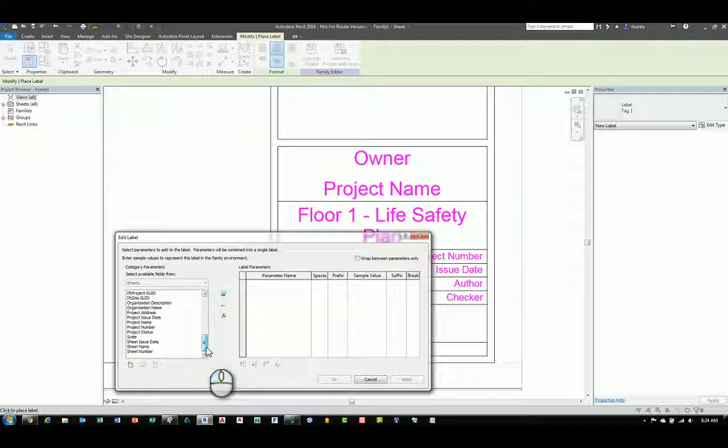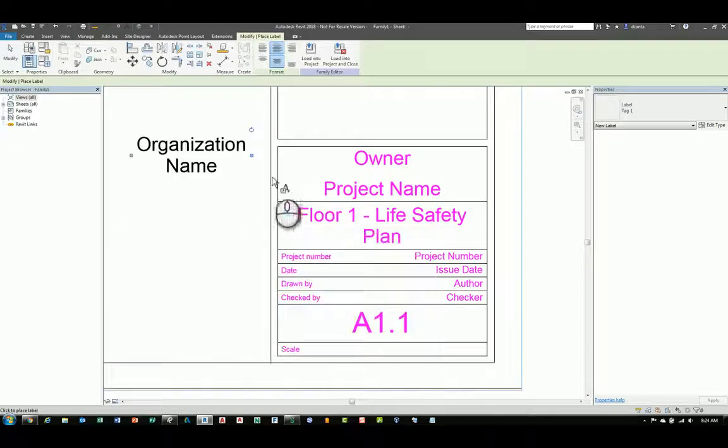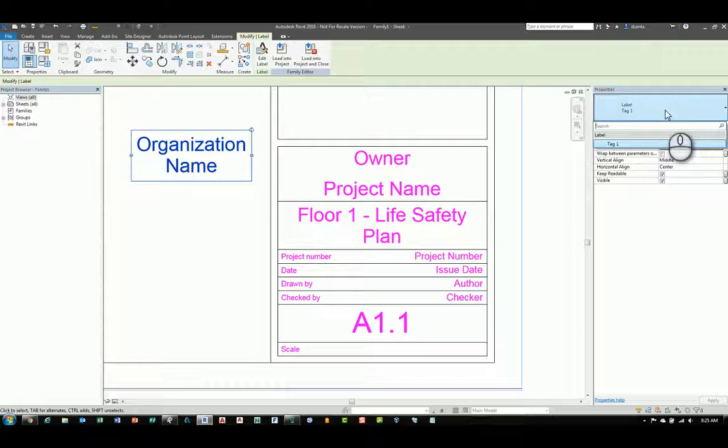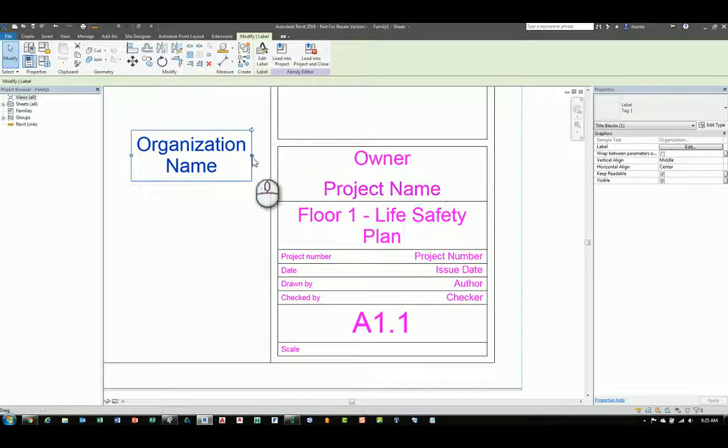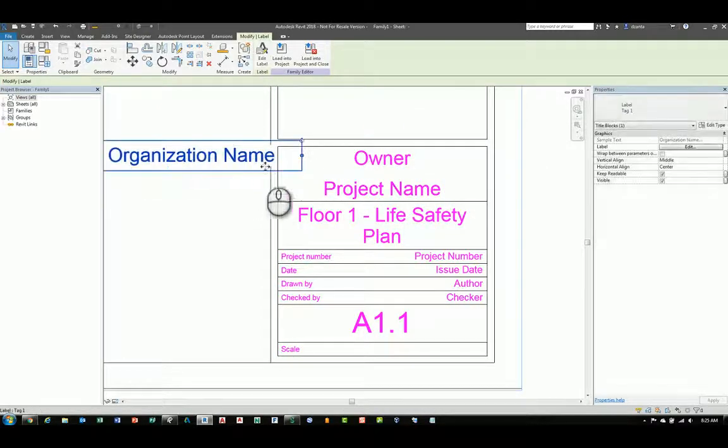So maybe we want to specify the, it says owner and project name. So we'll look for the owner. And if we don't have an owner, we'll pick something similar. We'll say organization name. And we'll click OK. And as you can see, it comes in. Now this particular label is called tag 1. And if we go to the type properties, you can see it's got a color, line weight, font, and a printed text height. And if that's the right height that you like, then that's good. If not, you can adjust it.